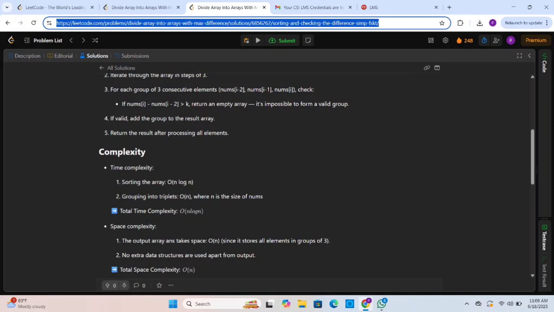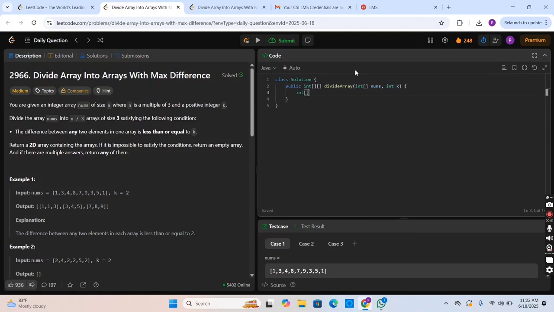Code. Firstly, we will create a 2D array having size nums length divided by 3 and 3, so that we can store groups of 3 in the resultant 2D array. So now we will sort the array nums. That will take big O of n log n time.